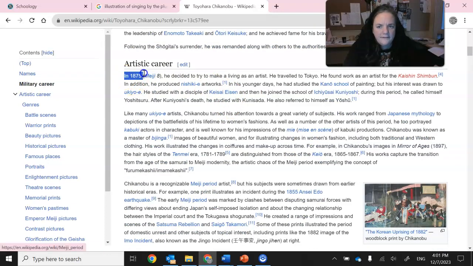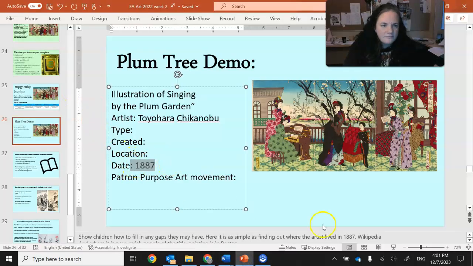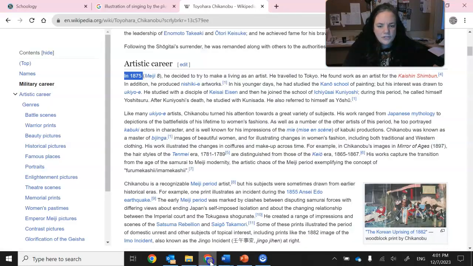But in 1875, well, I want to know where this was created, and it was created just 13 years after that. He decided to make a living as an artist. He traveled to Tokyo and found work there. In addition, he practiced other artworks. It doesn't have a single thing in here about him ever leaving Tokyo. So I'm going to say Tokyo, because I don't know if you know this about painting, but it's really hard to do it more than about this far away from you.